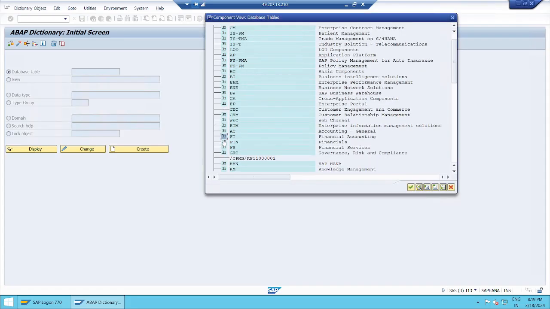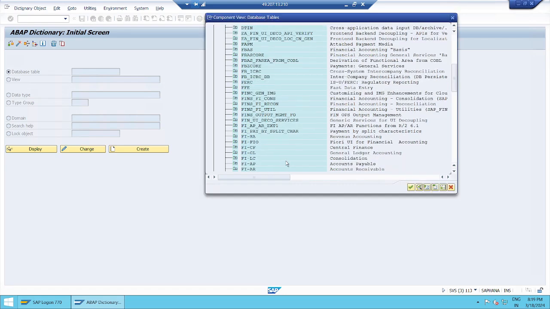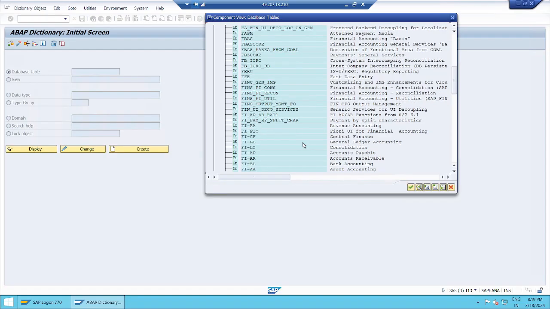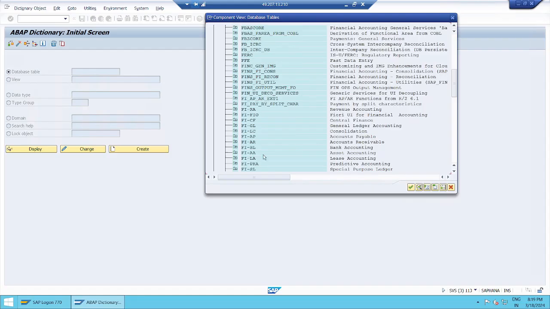F5 is available here. Expand F5. F5 is again subclassified as F5 hyphen CF. CF, two letters only, we'll use it. CF stands for Central Finance. AP stands for Accounts Payables. AR stands for Accounts Receivables. AA stands for Asset Accounting or Asset Management. It is AA only. Okay, got it? GL, FI hyphen GL.